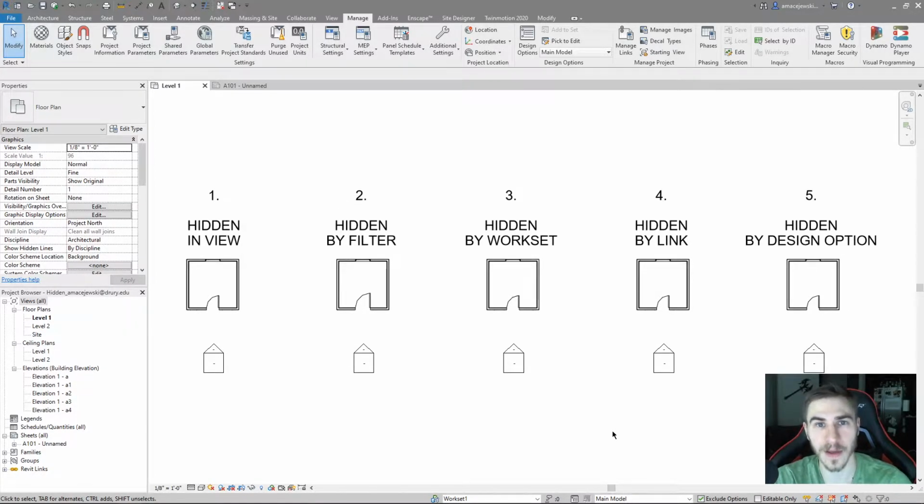I know what it's like to not be able to find an element, wonder where it is, and not know how to get it back. So in this video, that's what we're going to look at.